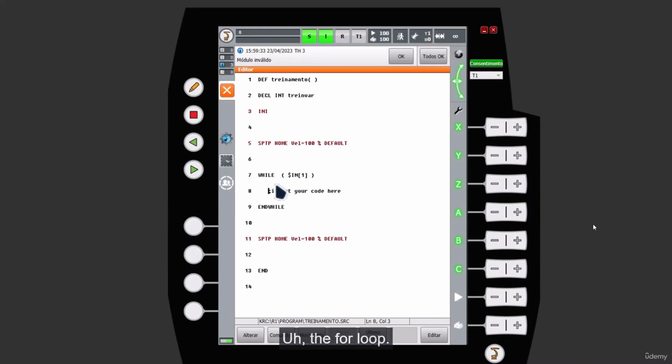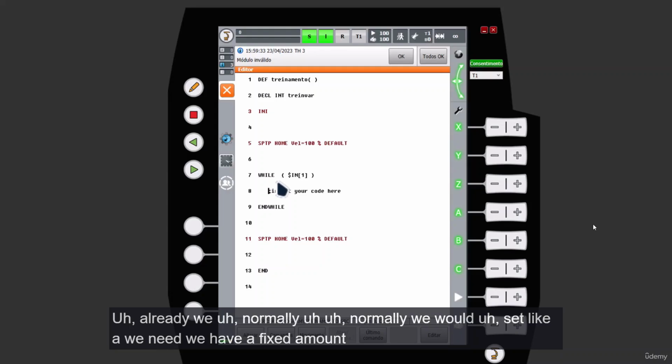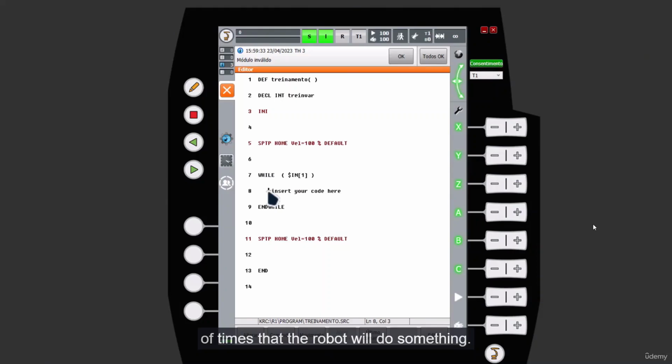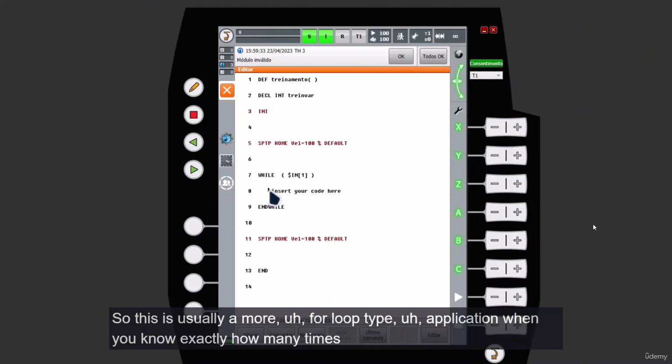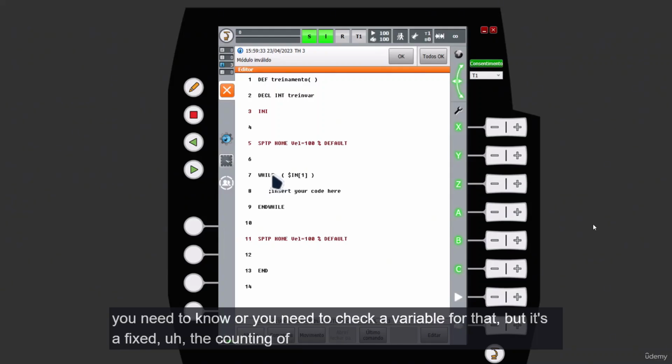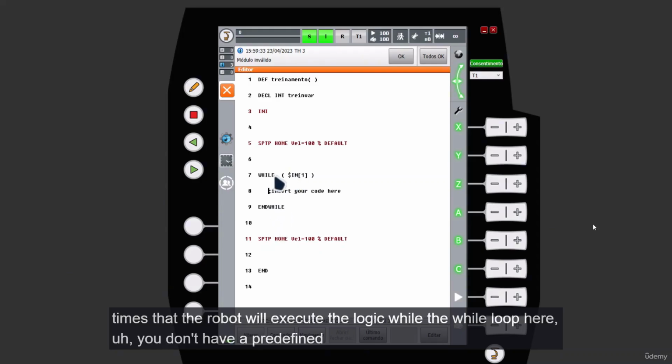In the for loop, normally we would set a fixed amount of times that the robot will do something. So this is usually a more for loop type of application. When you know exactly how many times you need to do it, or you need to check a variable for that, it's a fixed counting of times that the robot will execute the logic.